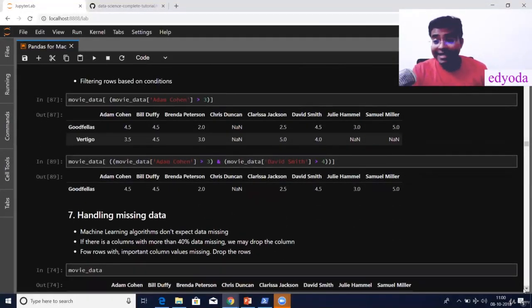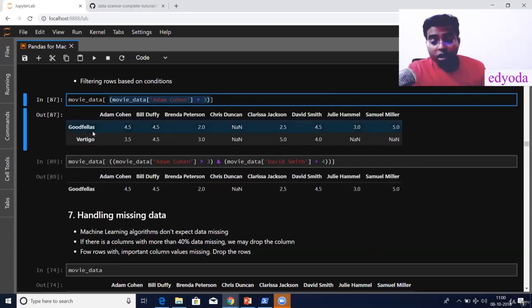Let's understand how filtering happens. You want a data frame which matches certain criteria. So let's see this. We have this data frame over here, movie data, and this is the filtering criteria. You can see this is the column name and this is the condition. If you use this, it will return you a Boolean array. There will be a few rows which will be true, and when you pass that to the data frame, it will return only the rows for which it was true. Okay, so this is the filtering.